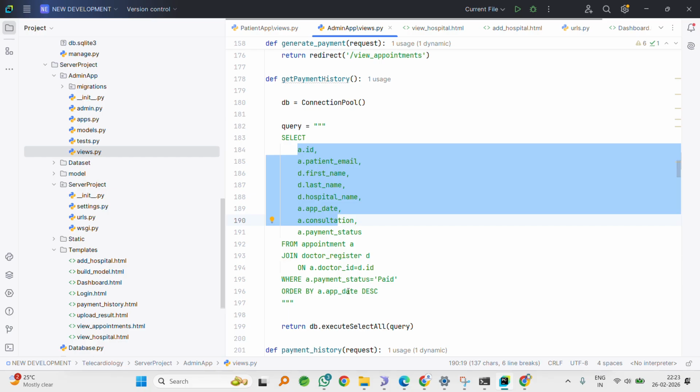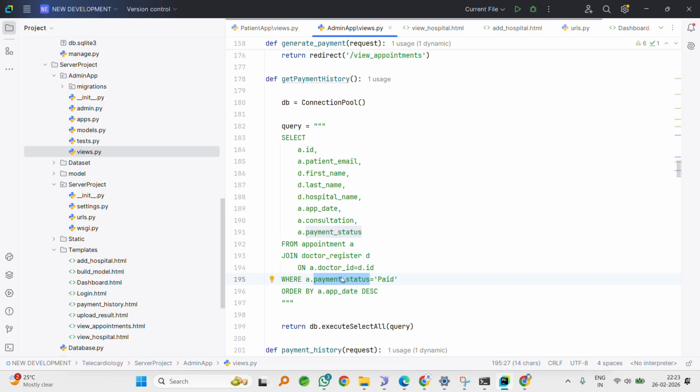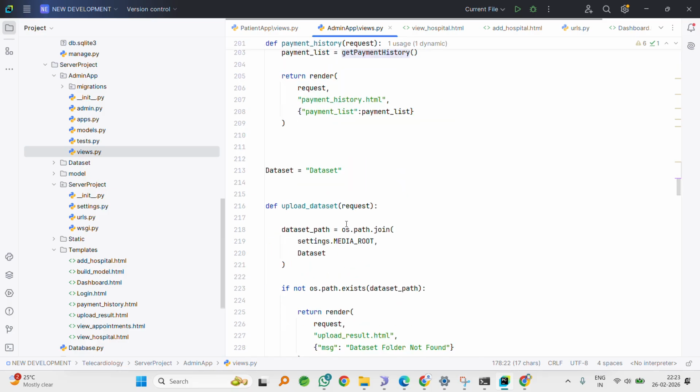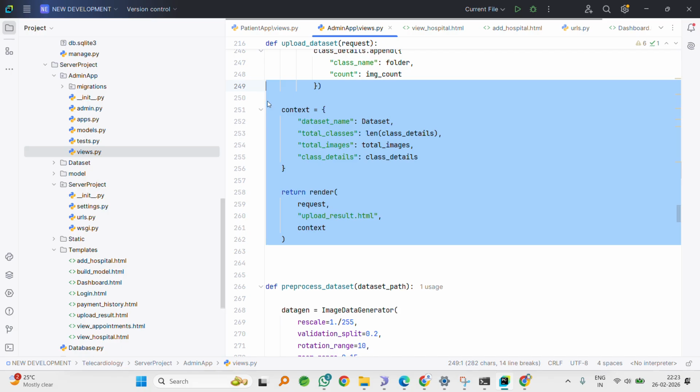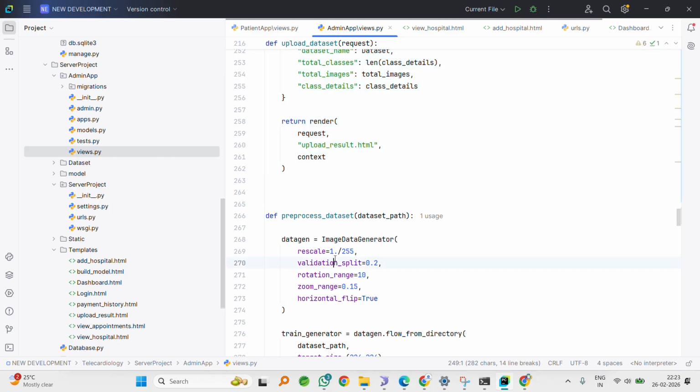For payment history, what is the payment status? The payment status must be paid, then only it comes under payment history. Okay, the main importance is that this is completely working based on the CRUD operations, where we are storing and retrieving the information. But here is the very important part.